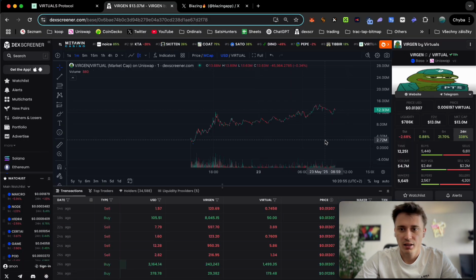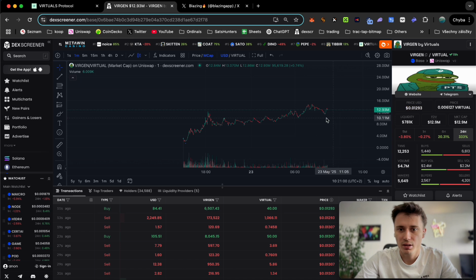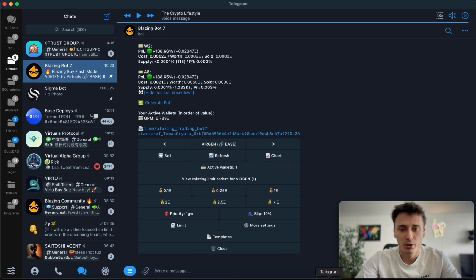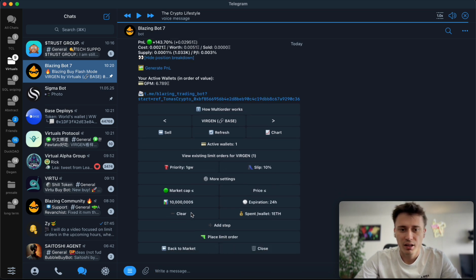So let's say you are waiting for an entry on Virgin at around 10 million. There is the last wick here to 10.1. So you don't want to buy here at 12 or 13 million, and you want to buy at 10.2 if it ever goes down. You don't know, but you want to be ready, and you don't have to sit by the charts and always be checking the price and then buy manually on Uniswap. You can do it here by clicking limit. I'm gonna clear it up for you.